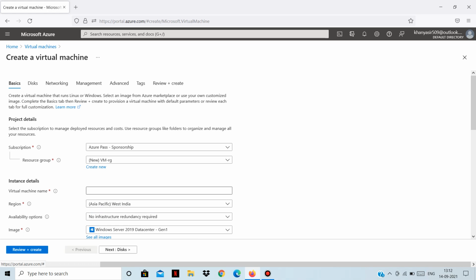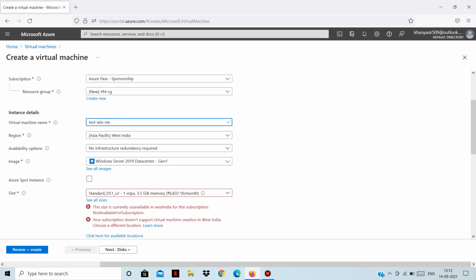And then I will give the name of my virtual machine because this name will be used as the computer name which we will configure as part of the OS. We can give up to 15 characters for a Windows virtual machine. So simply I will just give it as test Windows VM.